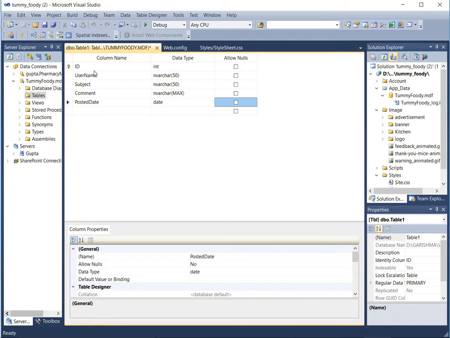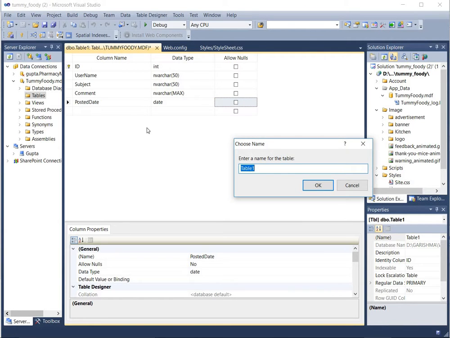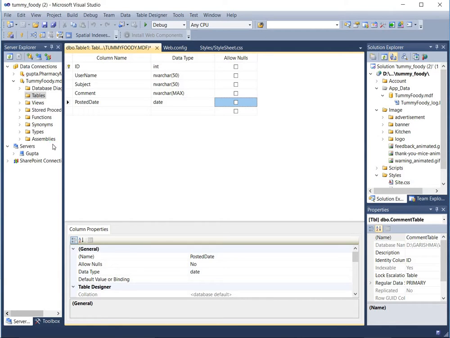Now these are the columns that I want in my comment table. Right click, click on save, provide a name. And I click on OK. And in similar fashion, I'll create other tables as well.